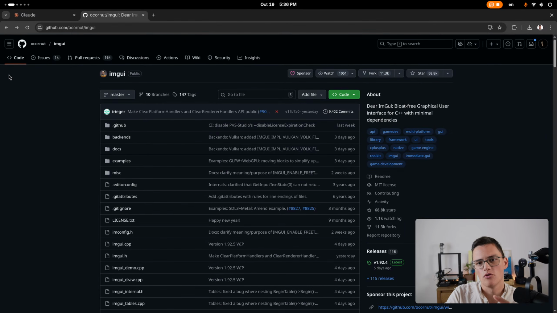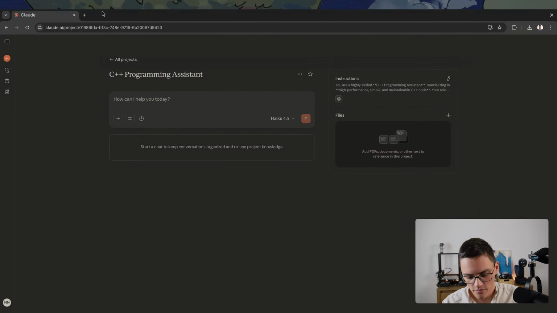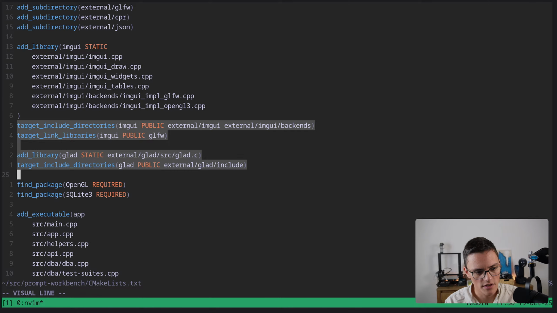I'm currently using OpenGL 3, not because it's the best. Vulkan would be more performant, but OpenGL is the easiest in terms of setup. And later you can migrate the backend. That's not a big deal, to be honest. Okay, enough about setup. I want to go forward with the CMake so that I can explain the project.